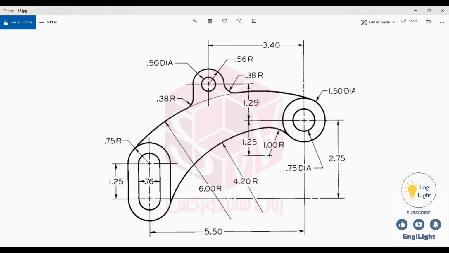system in SolidWorks. So first, I draw two circles with diameters of 0.75 inches and 1.5 inches. Then, I draw two circles at this point with a radius of 0.56 inches and a diameter of 0.5 inches. And I also draw two slots in this section.